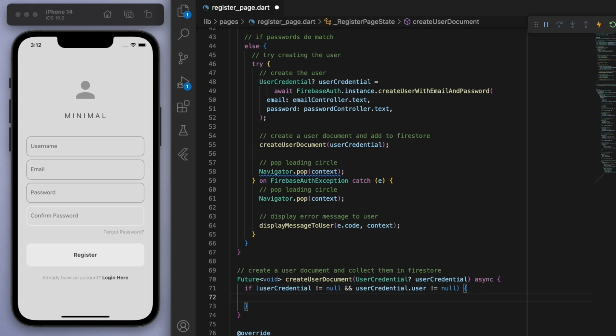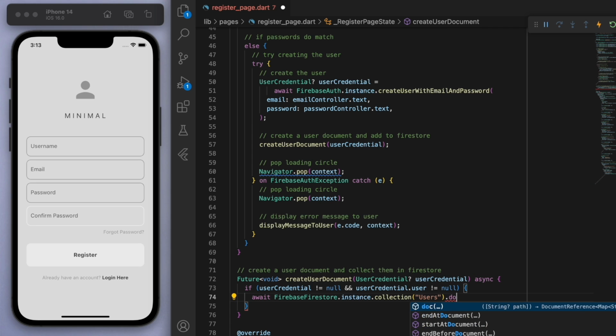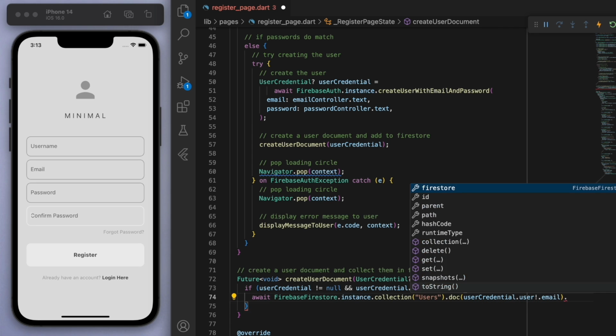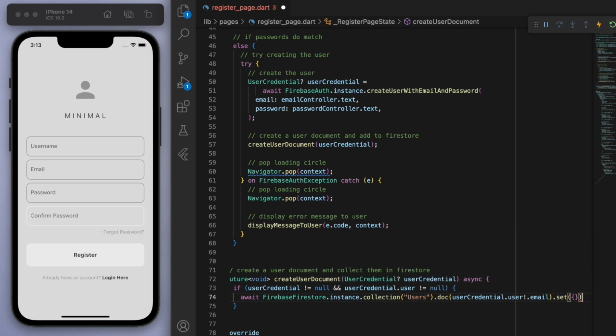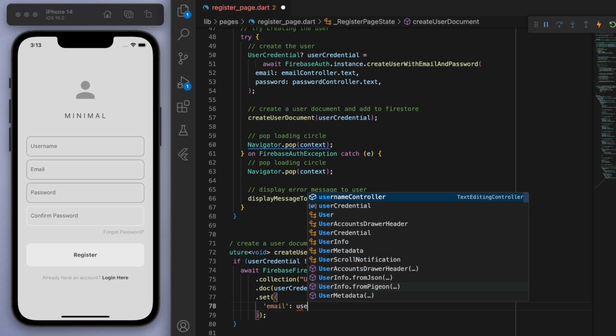And this is how we add a new document to our database. So we're going to go to our collection called users. That's the group it's going to be under. And we can create a new document here with the user's email. And then we can set some information here. So I want to store the email and the username.